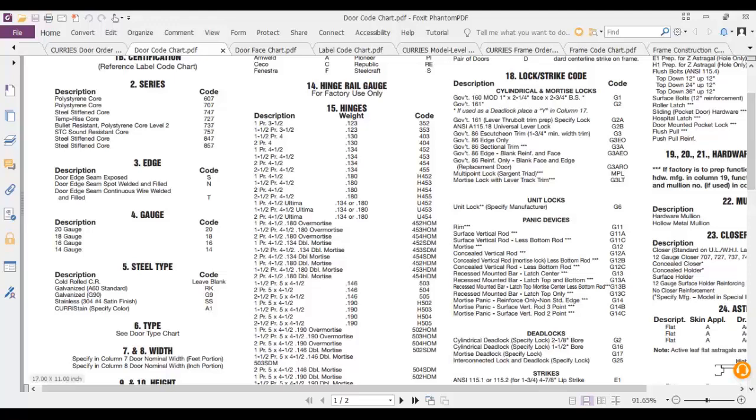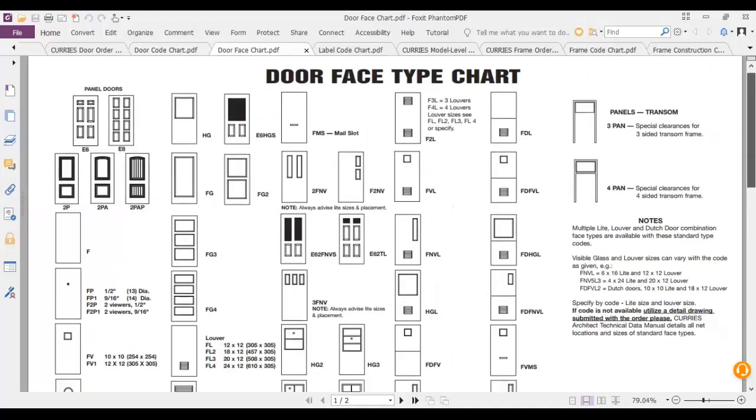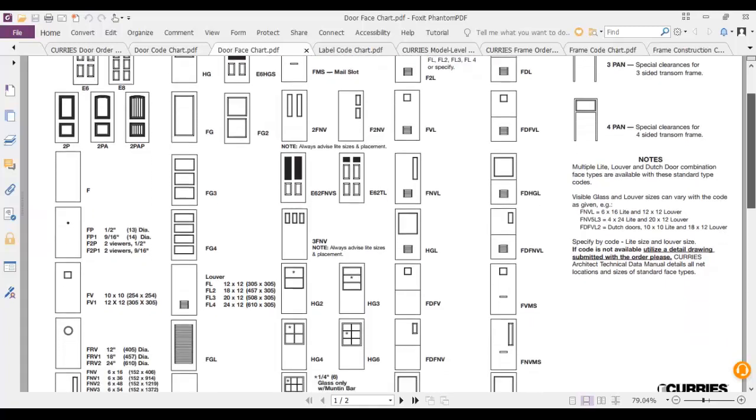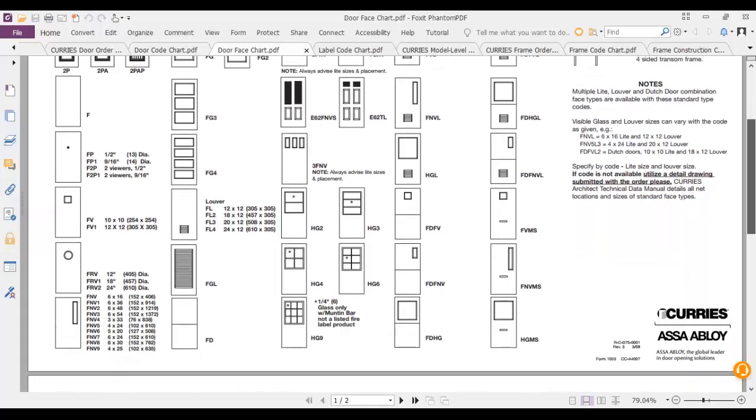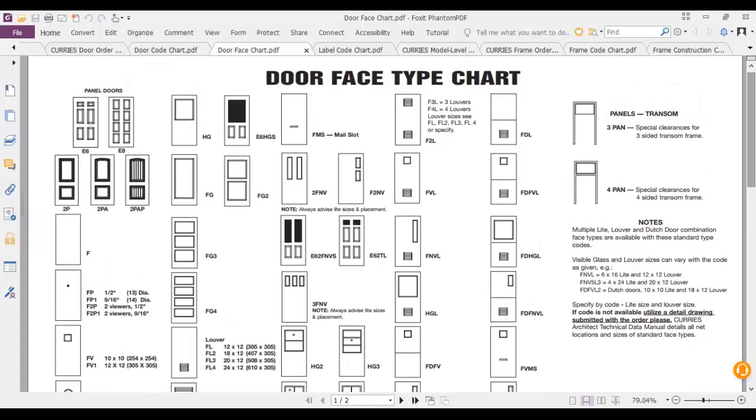And then item 6 is your door type chart. I want to show you the face chart here, which shows you the various types of face designs that we have. And along with that, which is really great, it also gives you the hardware code for that face type.